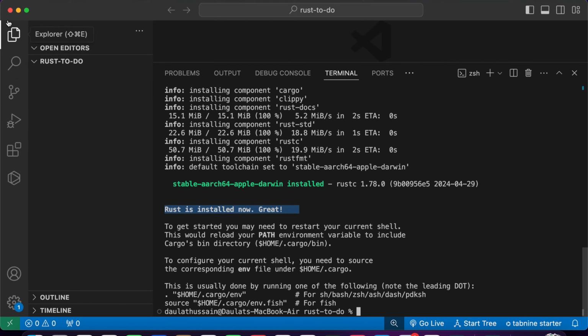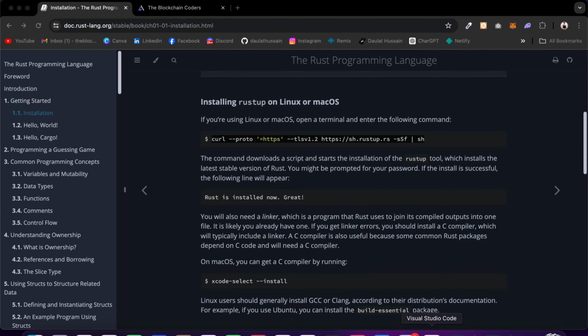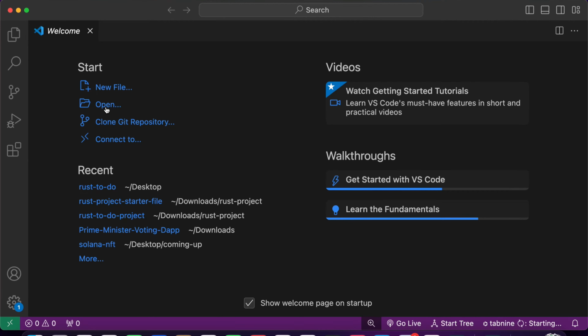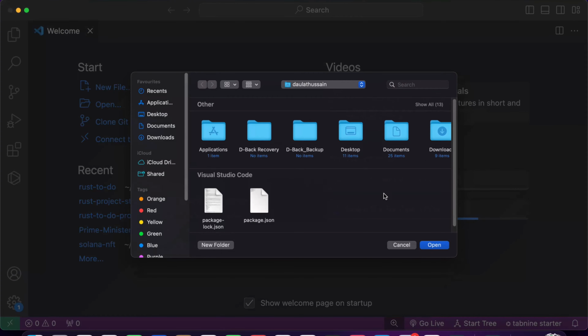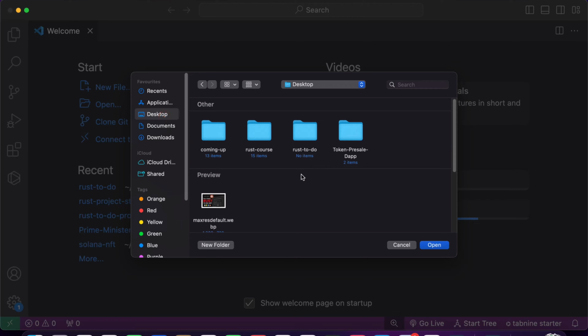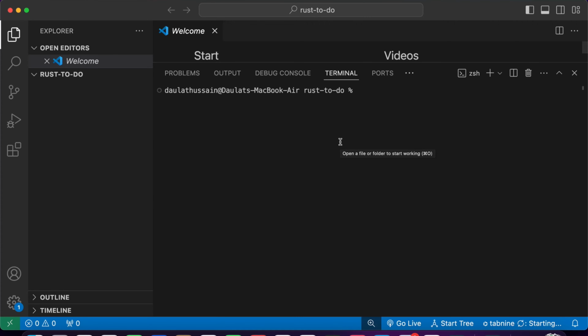I'm going to simply close this one, because when you do the installation of Rust for the very first time, the package is installed but it's not initialized in the project. So you have to close your VS Code and you have to open the folder one more time. So now you are ready to use Rust. I'm going to select the folder. I'll click here, and now I can simply check for the command.